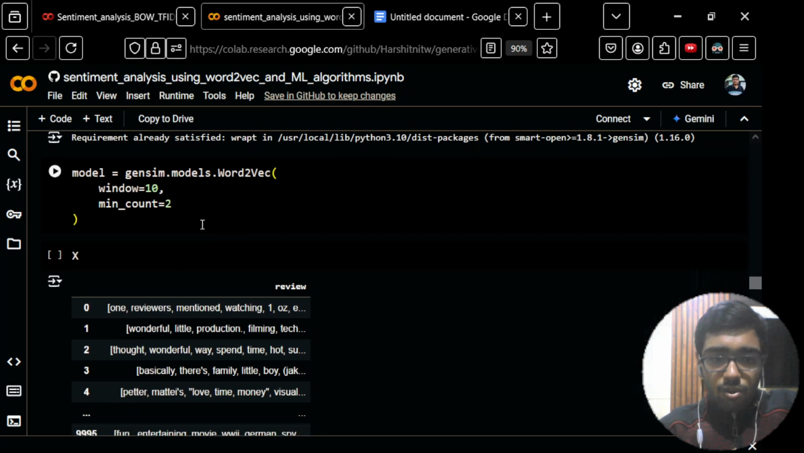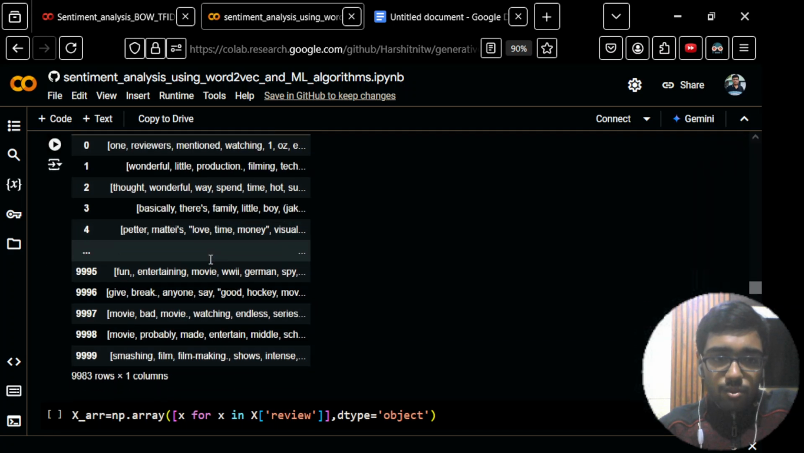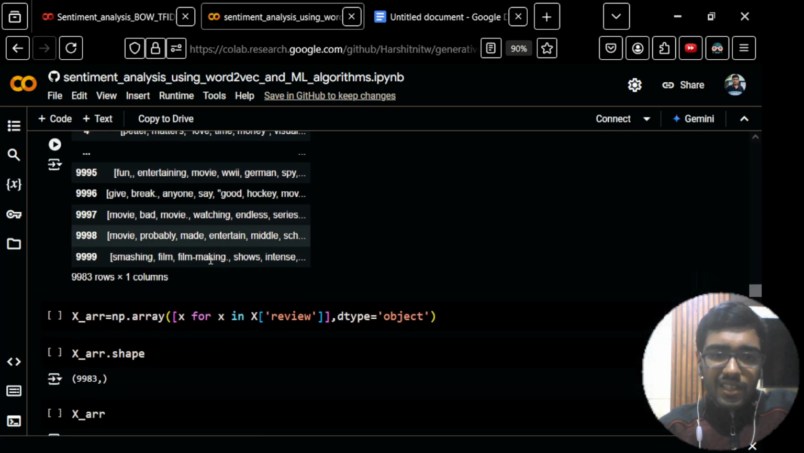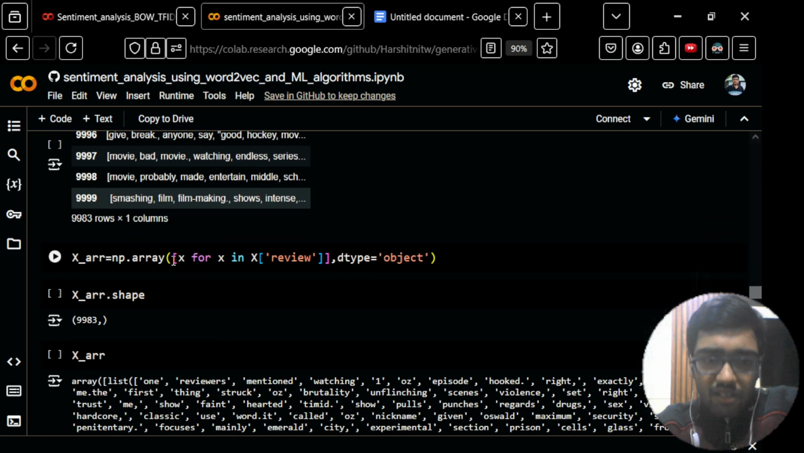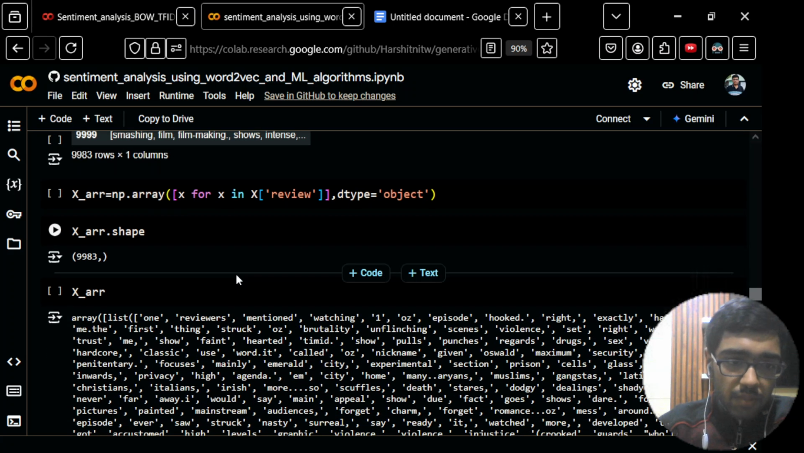Corpus means the whole of your document, the whole of your data set. In that, the word should appear at least 2 times. Suppose a word appears only one time, then it is not a very relevant word for forming a vector and doing the calculation. That's the idea. So over here we need to convert the values of the X review into an array so that it can process it better.